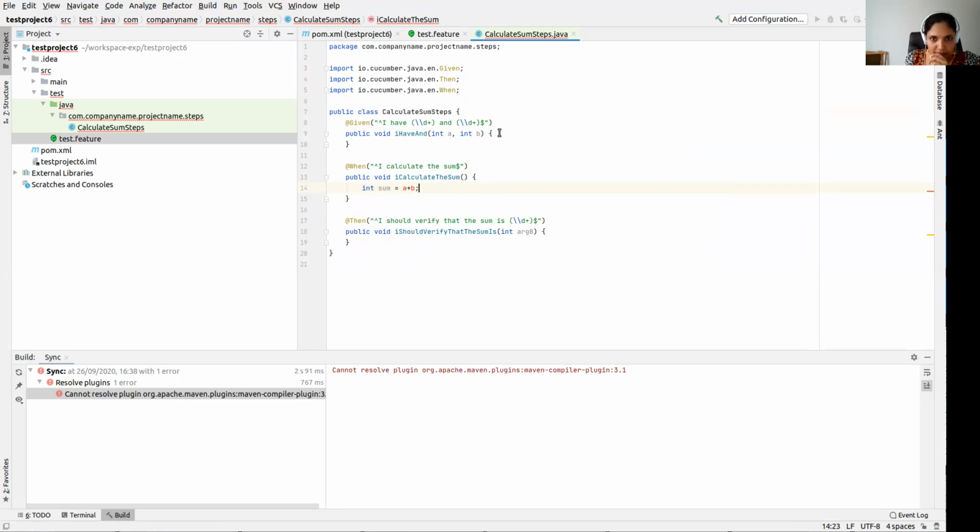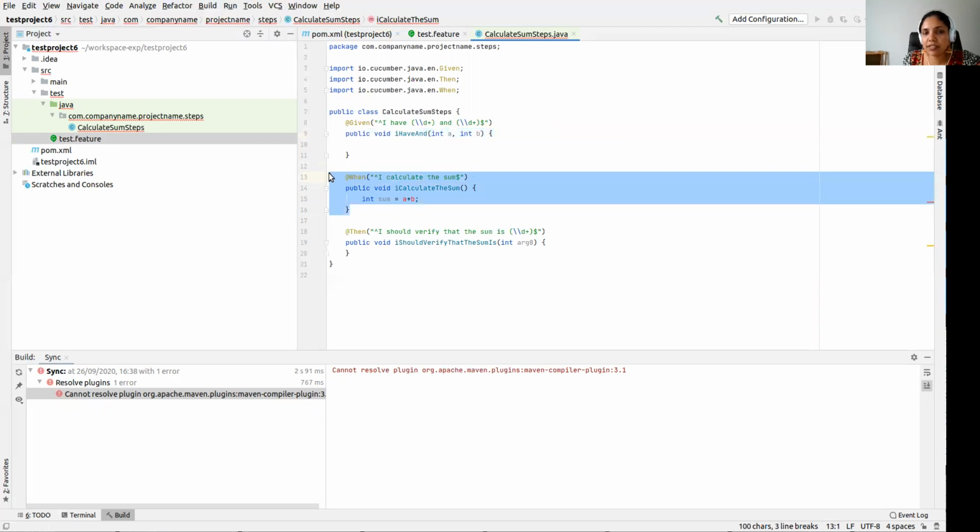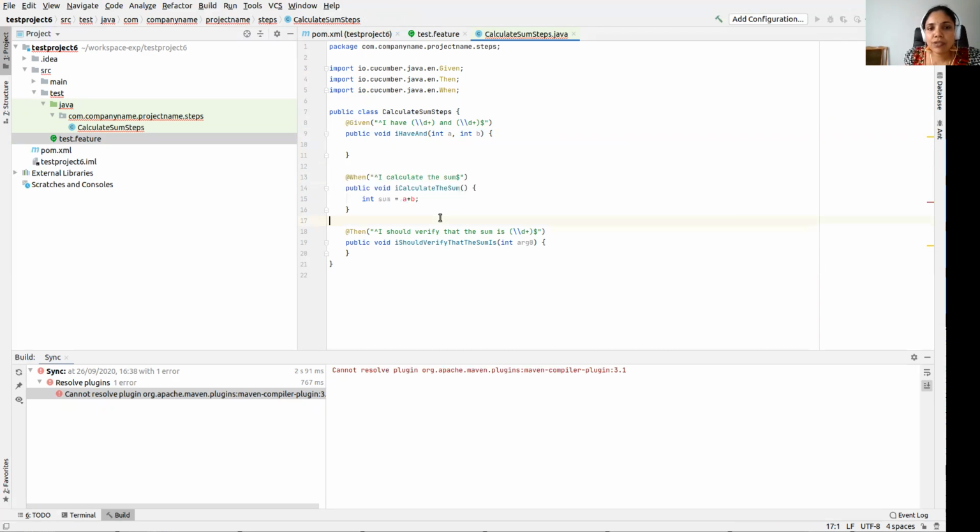So now we have a problem here. You have A and B passed on to the Given step, but you don't have access to those variables from your When step. That's where you need to use Guice for your dependency injection, and also Cucumber Guice, where you would have a scenario scoped annotation, so that you will have access to the variables throughout your steps. So now I need to try and get access to A plus B.